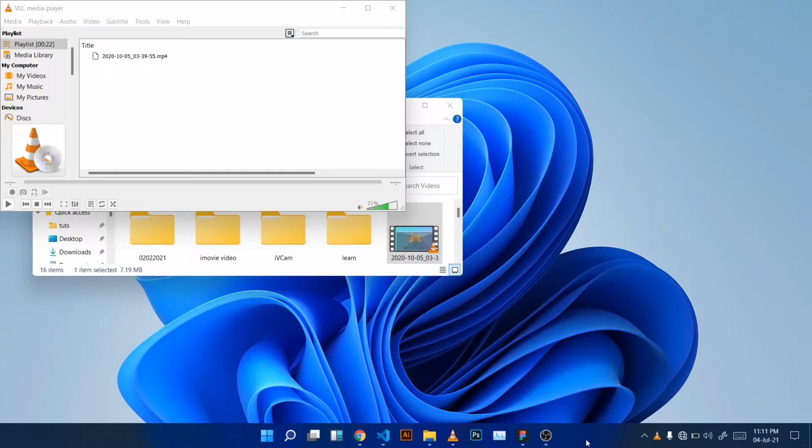So one other thing I noticed is previously you could right click and have access to your task manager, but that's not available anymore. So I have my task manager pinned because I use it a lot. I use it to monitor my resources, which apps are consuming the most RAM, which apps are consuming the most CPU at any point in time.